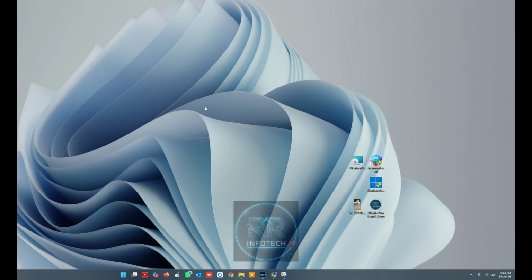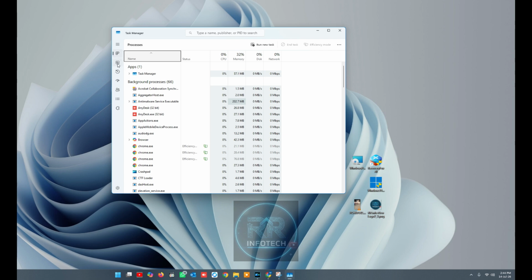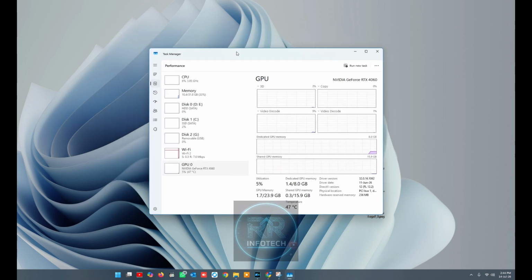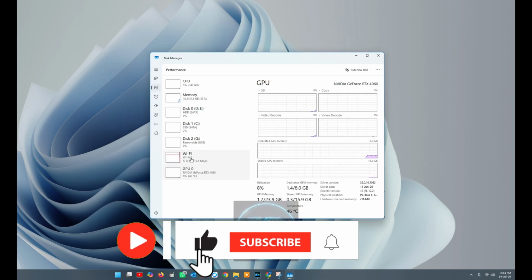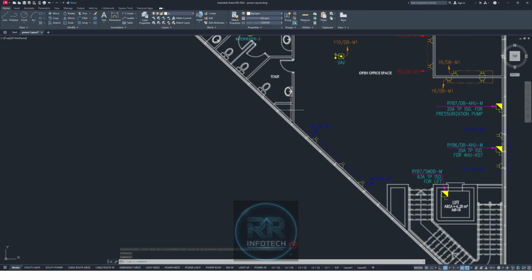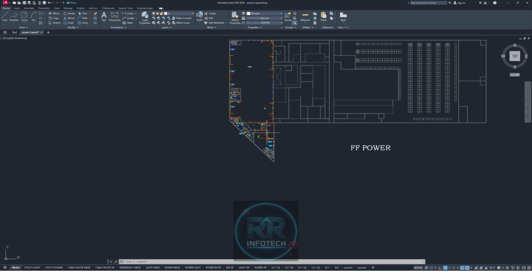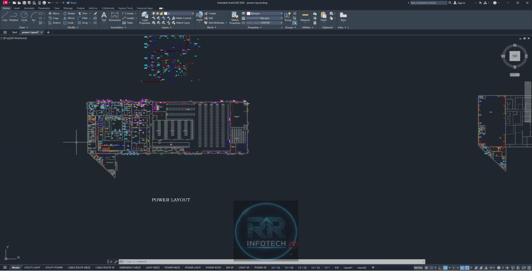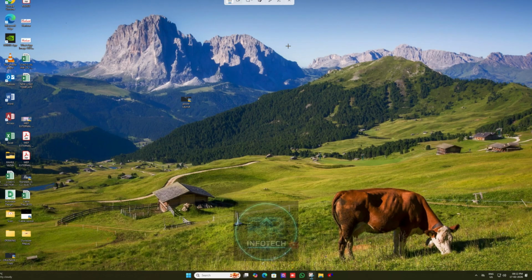So before we start, let's check your graphic card. Right click on an empty space on your taskbar and open Task Manager. Now click on the Performance tab. Over here, your GPU name is listed clearly. So if you see NVIDIA written there, this video is perfect for you. But don't worry if you don't have NVIDIA. I will give you a fix for every brand in just a moment.